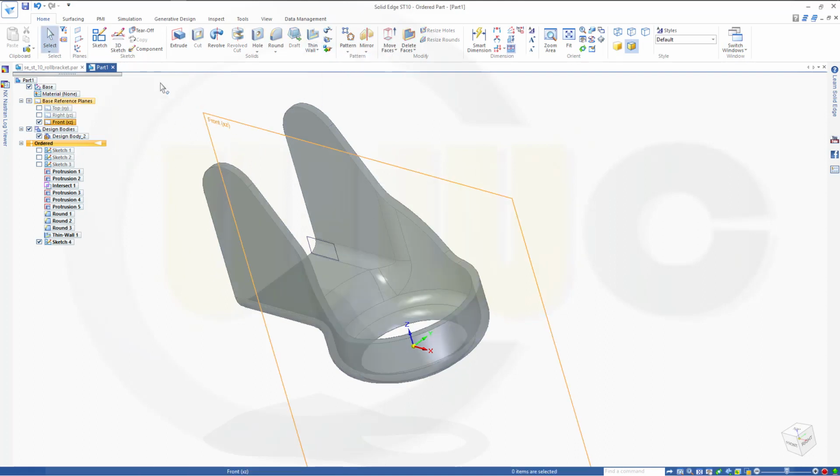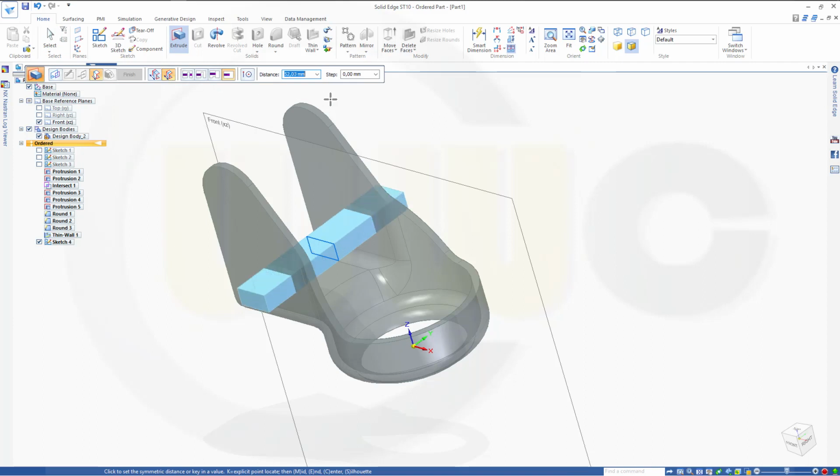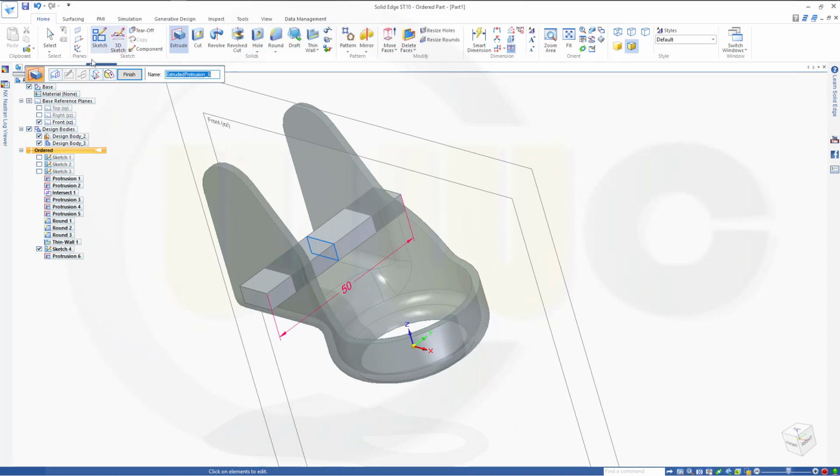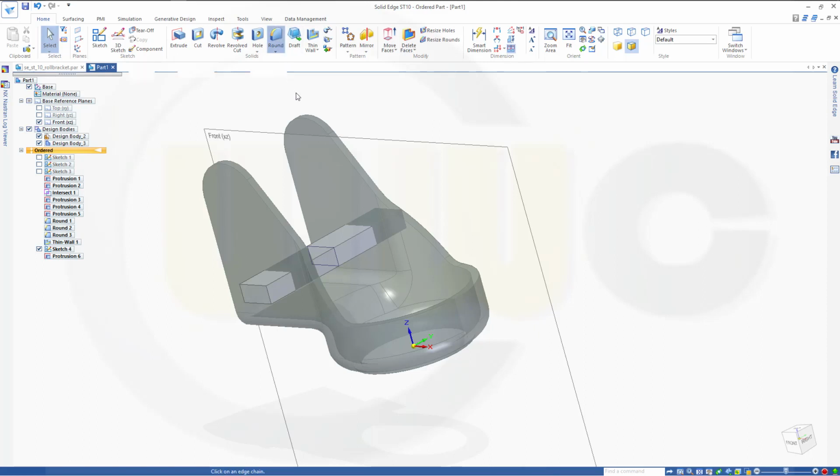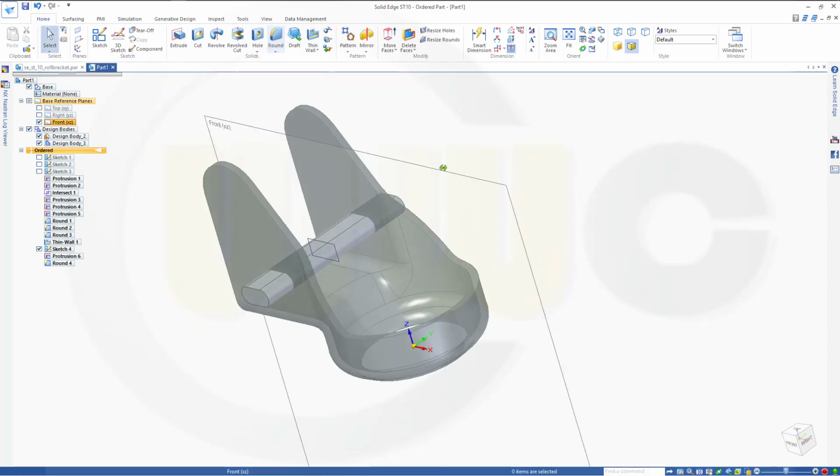Okay. Go for an extrude, this one, make it symmetric, yes, and maybe make it 50. Finish, cancel this out. Now rounds with 2.5 millimeter, this edge, this one, and that one. Confirm, preview, finish, cancel this out.